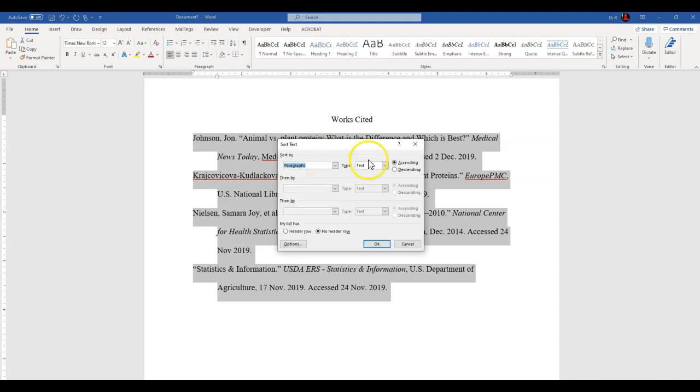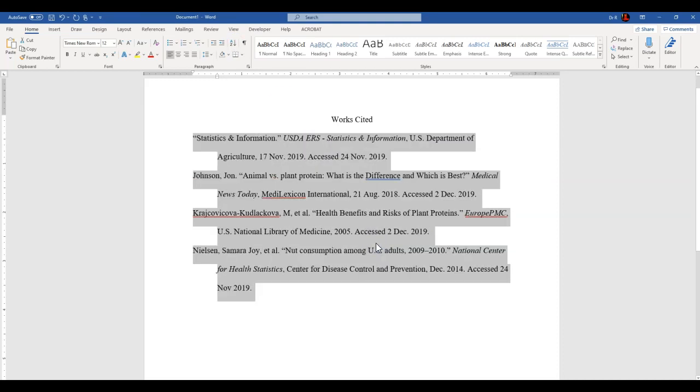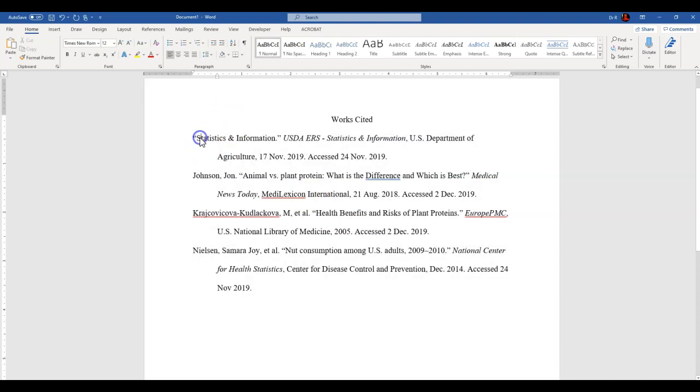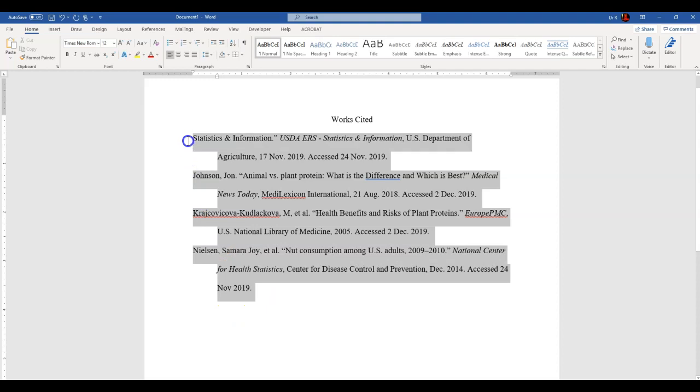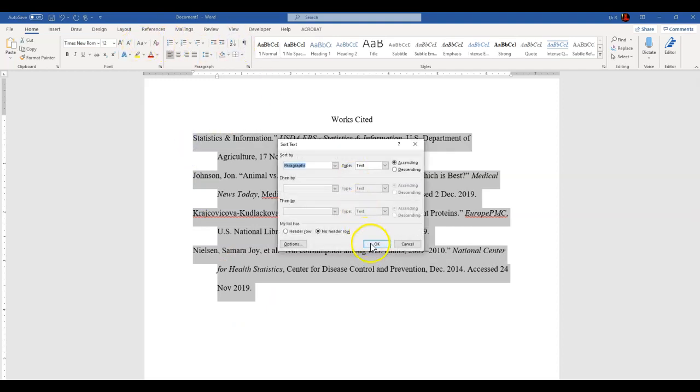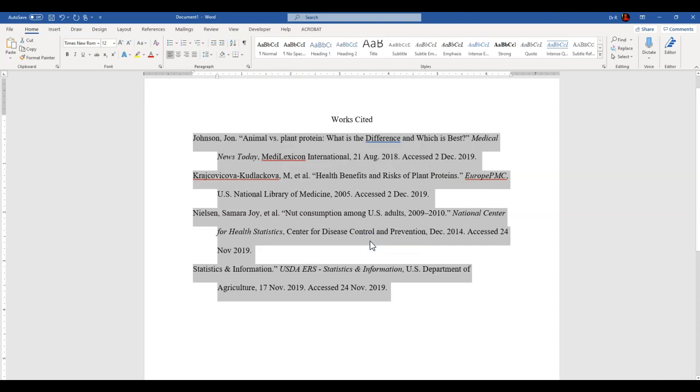So sort it ascending, there we go, we'll do that. Looks pretty good. However, we now have something that starts with an S coming first because it has the quotation mark. So a quick, easy way to fix that is to delete the quotation mark briefly. Now we have it fixed.